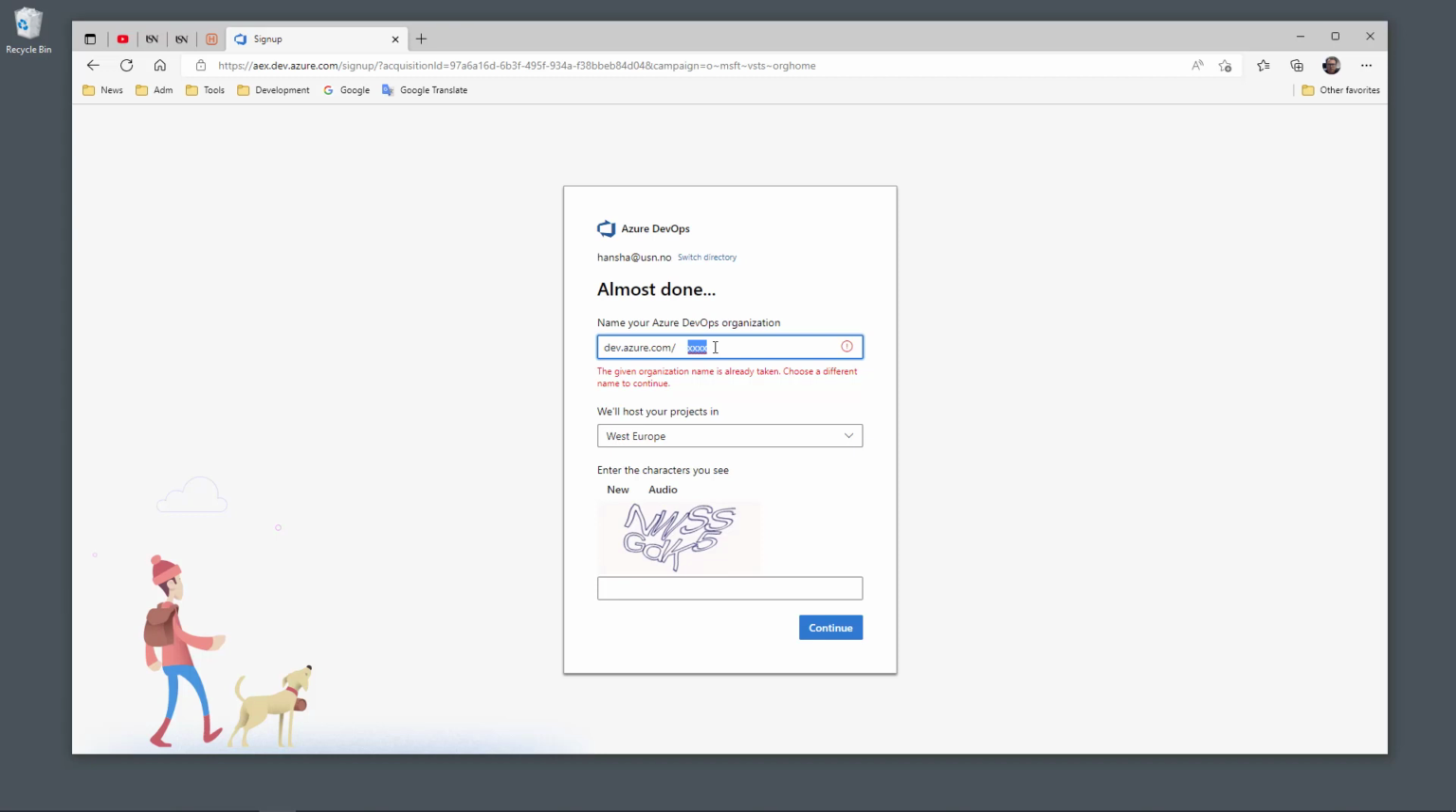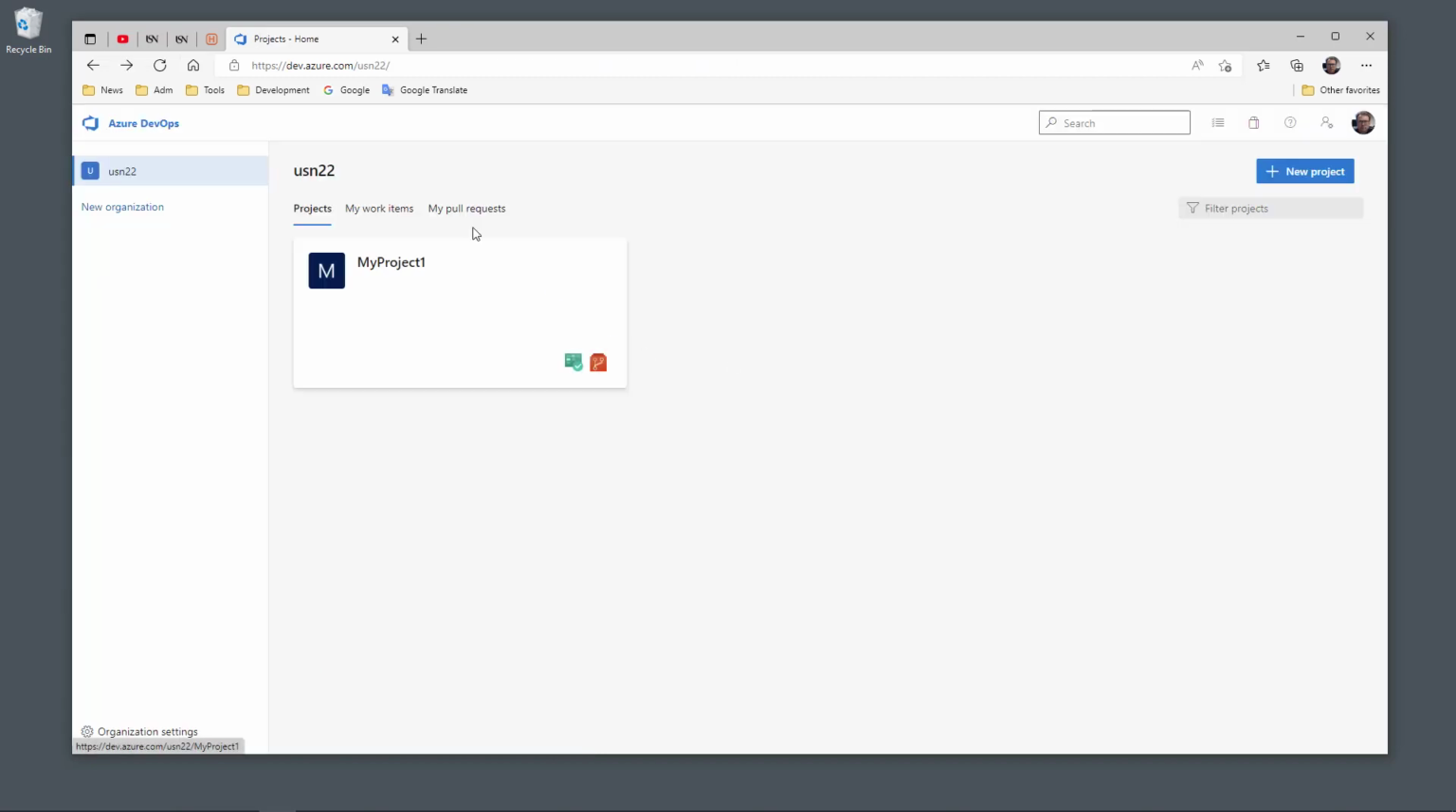It could be your company name. It could be, if you're a student, your student number. It could be just your name or whatever, depending on what kind of user you are. And then when you have created the organization, it will appear here on the left side. So this is my organization. You can create multiple organizations, but I have created an organization called UCN22. That's just a dummy name.